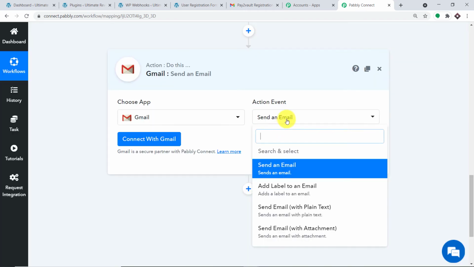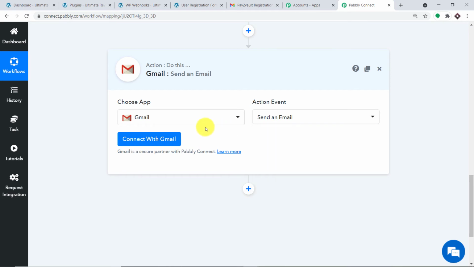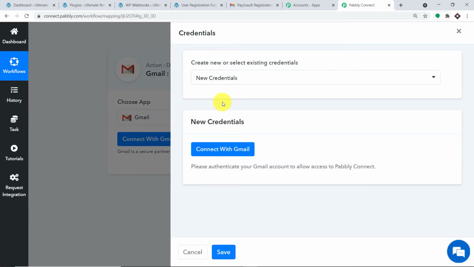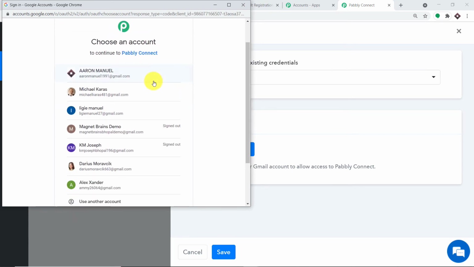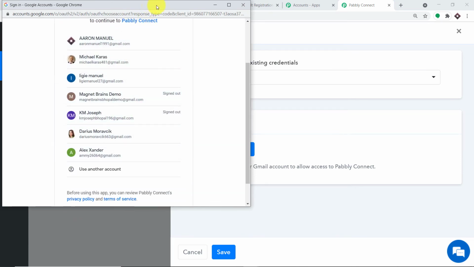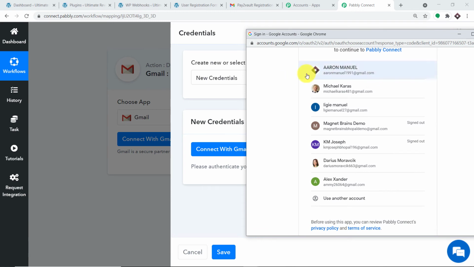Now in case you want more action events according to your choice, you can make a request to our team at admin@pabbly.com to custom build an action event for you. But at present, I just want to simply send an email. Then click on connect with Gmail. In the new credentials, let me just click on connect with Gmail. Okay, so these are the series of Gmail accounts I have. Now I want to send the Gmail from this account, so I'm selecting this one.